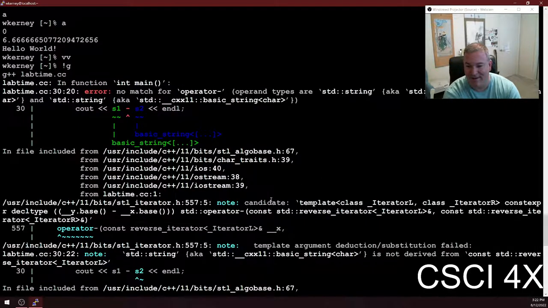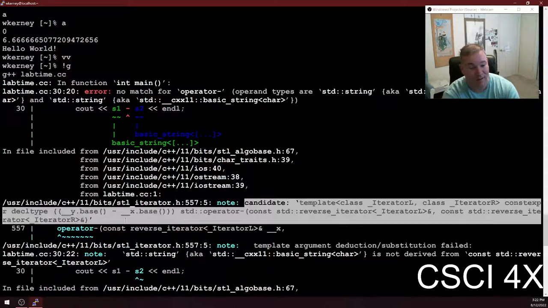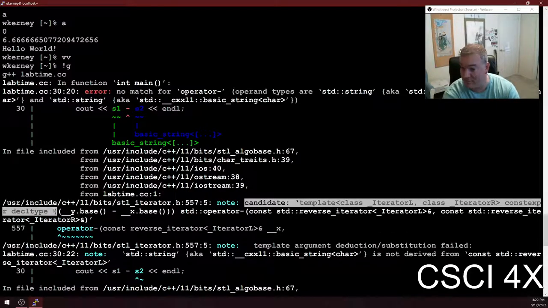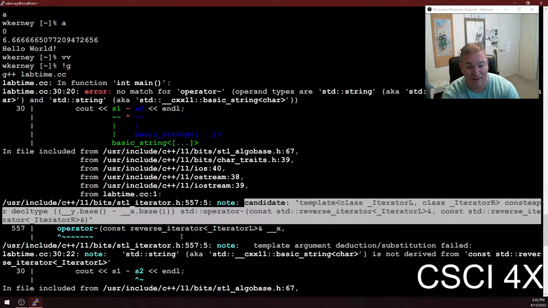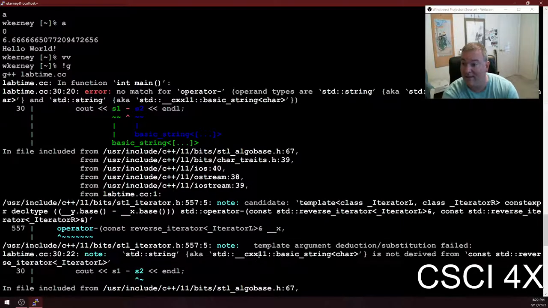You know? Note: candidate template class _Iterator L, class _Iterator R, const explorer decltype(__y.base() - __x.base()) std::operator-(const std::reverse_iterator&, const std::reverse_iterator...). Doesn't work. It didn't work. We tried this thing that makes no sense whatsoever and it didn't work. Just thought you should know.